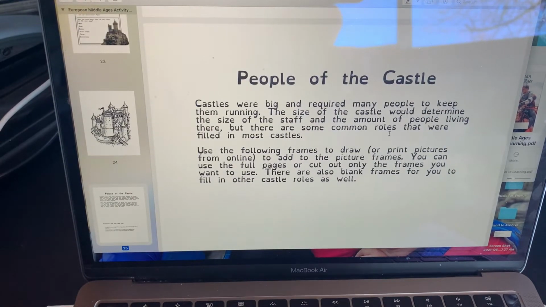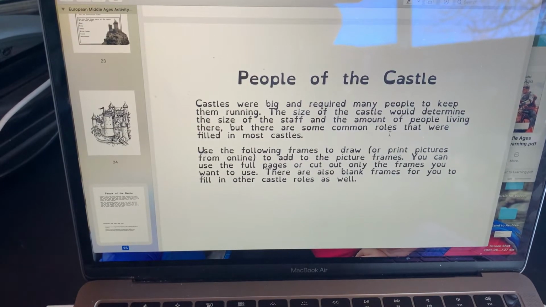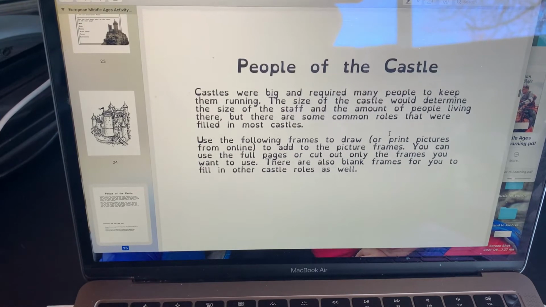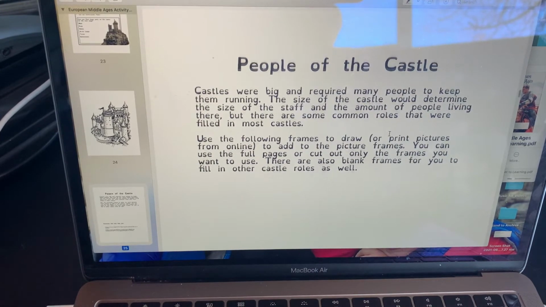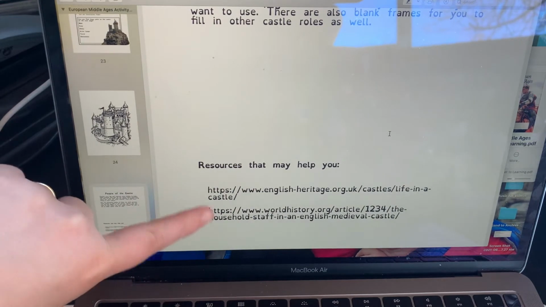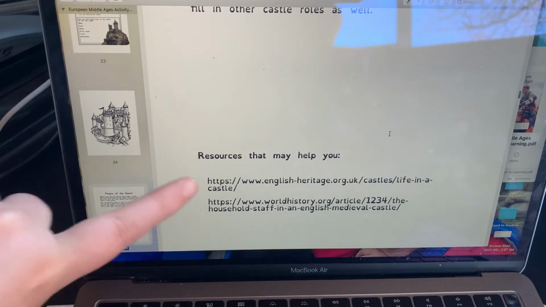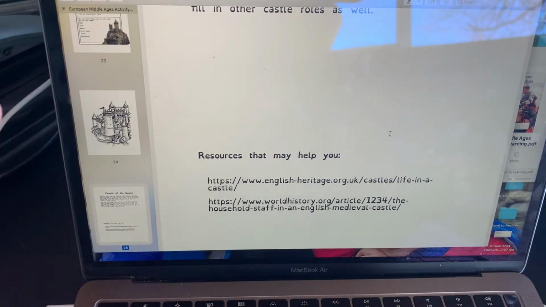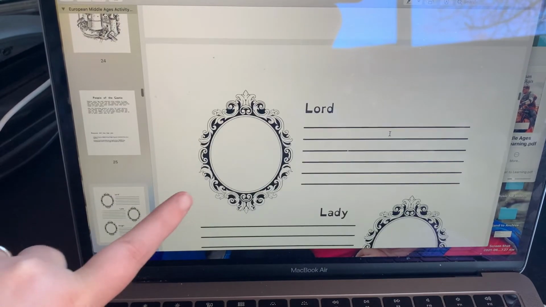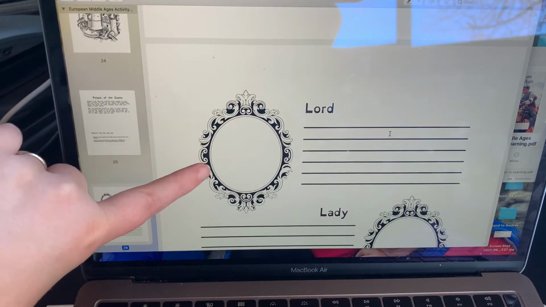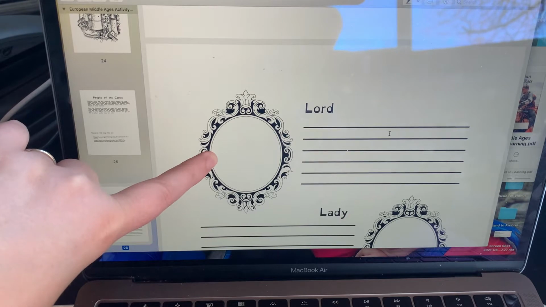And this is an activity that we didn't do, so I didn't build it out as much as some of the others, but this is an activity for different people in the castles. So I have links here that will help you fill this out, but if you have a child who likes to write, or this just seems like a reasonable activity, you can go through and either print out pictures from the internet or have them draw pictures of the different people in the castle.